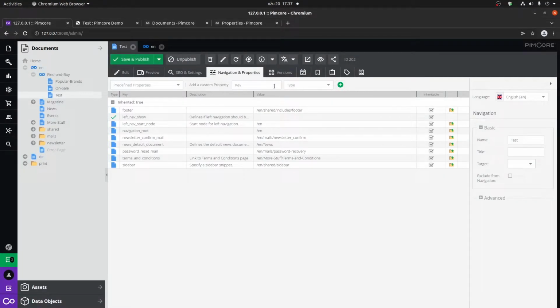Also, you don't have to necessarily pick a checkbox. There are a lot of different types of properties that you can pass. For example, a document, an asset, if you want a page-specific asset, an object, and the checkbox or Boolean that we just used. Another thing that's available is the navigation option on the right side.